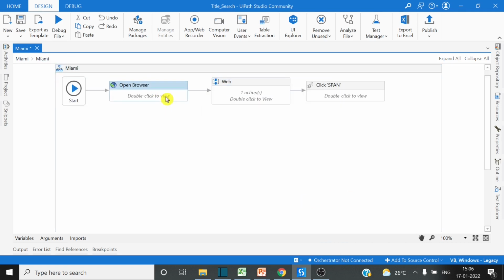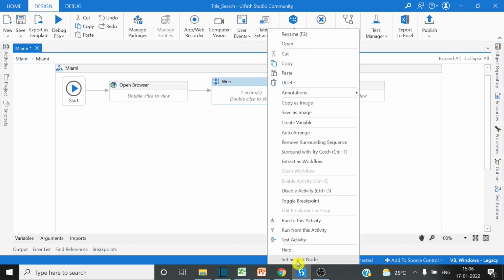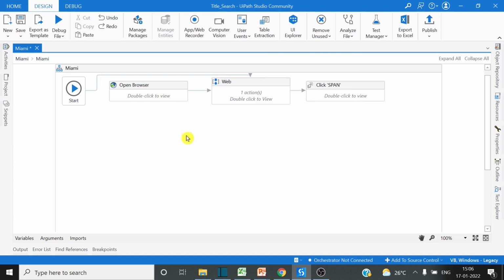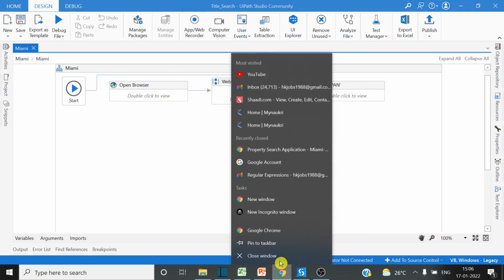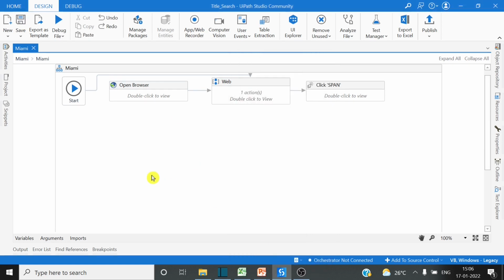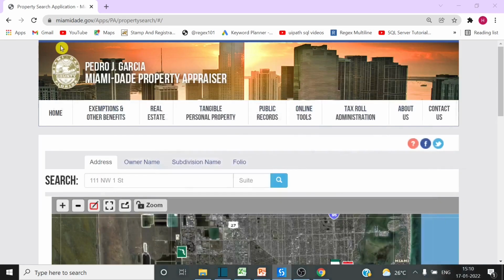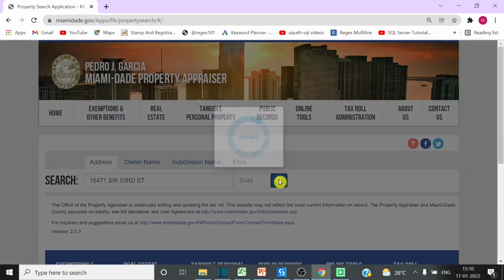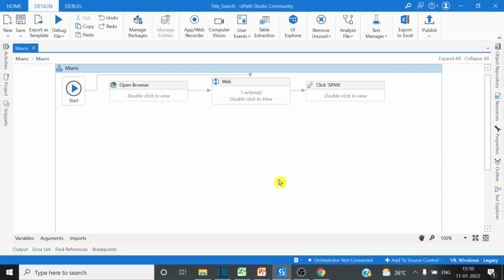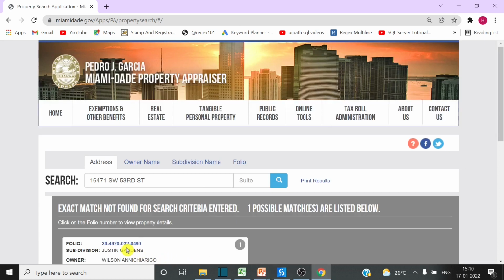Okay. So I don't have to open the browser once again for testing. So I will set it as a start node, this recording. All right, save and close this manually. You have to do this whenever you test the flow. Run this. You can see the address is written and it has clicked on the button also. And you can see this is available now.